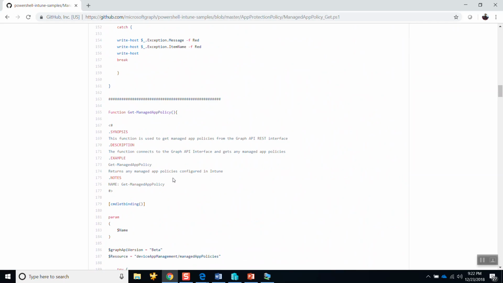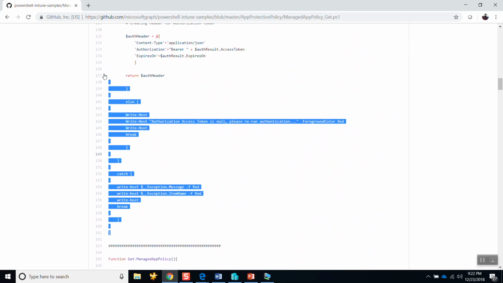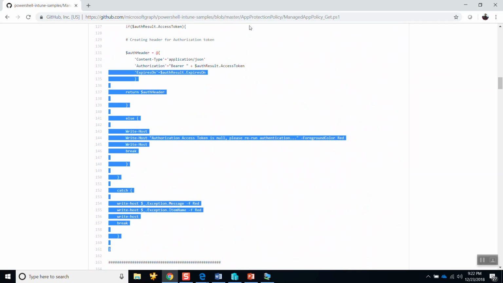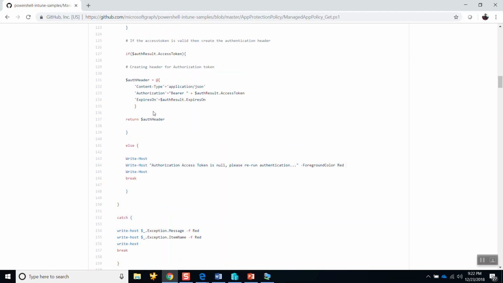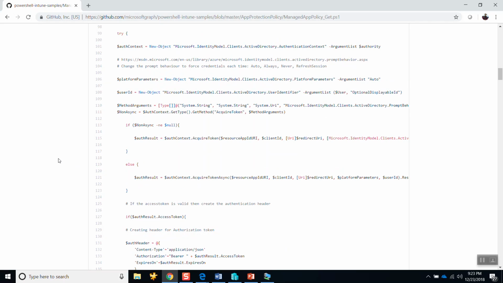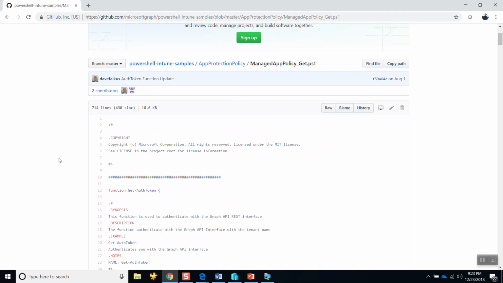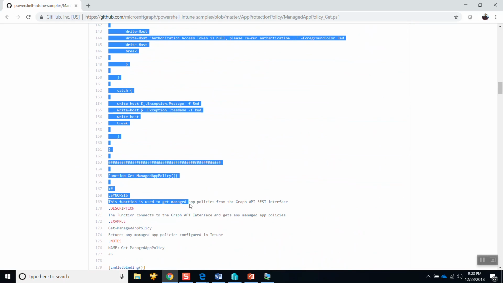Until here, the authorization token processing happens. Whenever at any point of time we get a null value, it's going to say that auth token access is null, please re-authenticate, and so on and so forth. So I'm just trying to show you guys what this script would do, just a roundabout view. So let me just show you guys this.